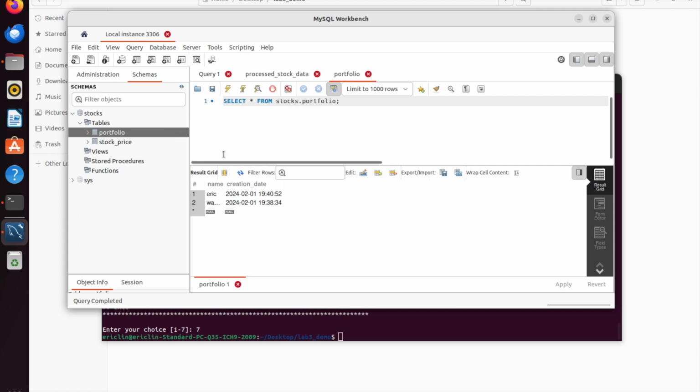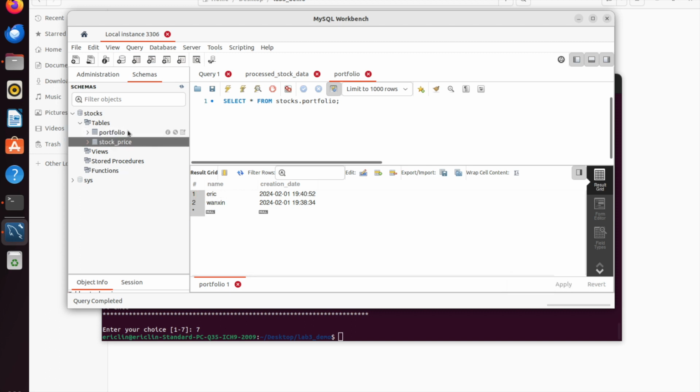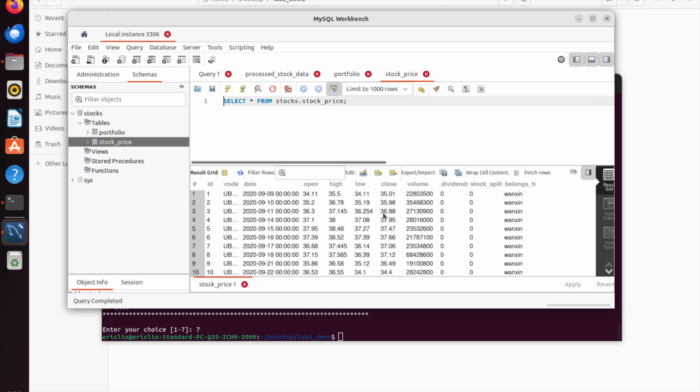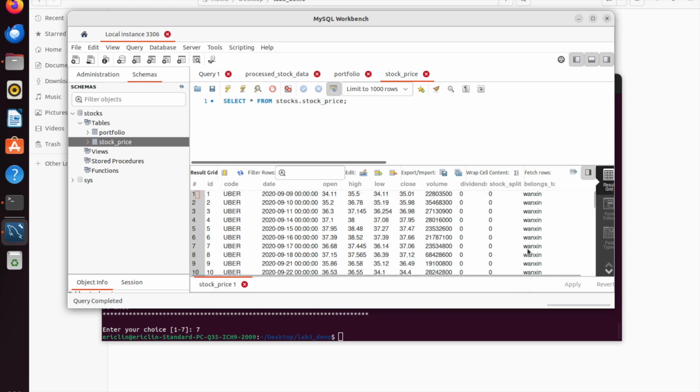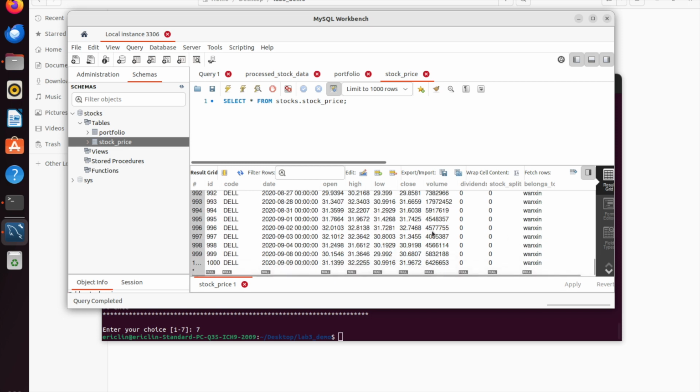So for the portfolio table, we have two names. One is Eric, another is Wanxin, and it also displays the creation date. And for the stock price, we can see the stock data has been stored into the database successfully. So for next, one of our group members will introduce the data preprocessing part.